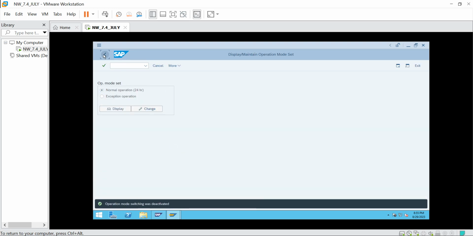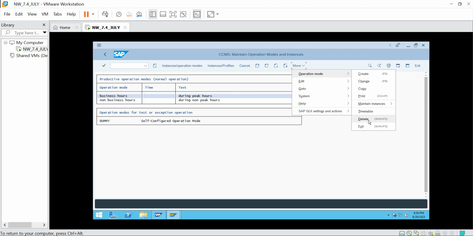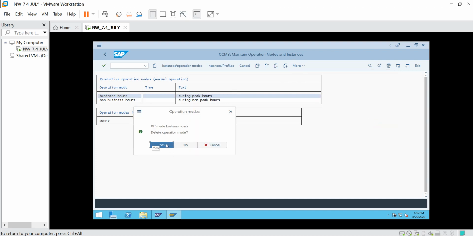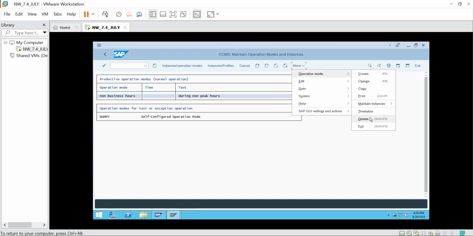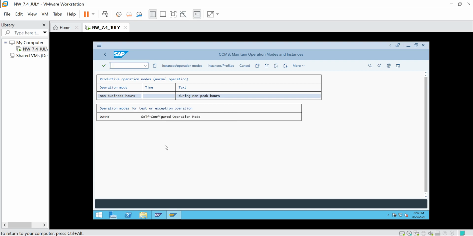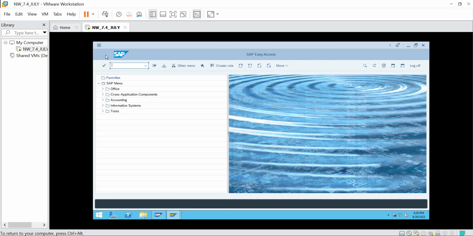Now go to RZ04 and delete your operation modes. Select this and say operation mode delete. Yes. Select this operation mode and say delete. This is how you need to configure operation modes, and this is how you need to delete operation modes. Can we reconfigure the operation mode one more time?